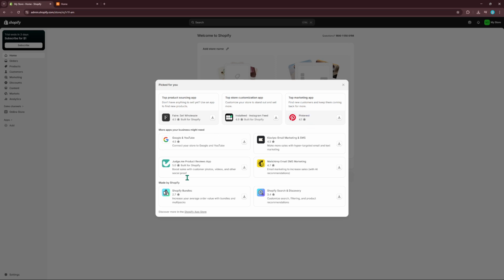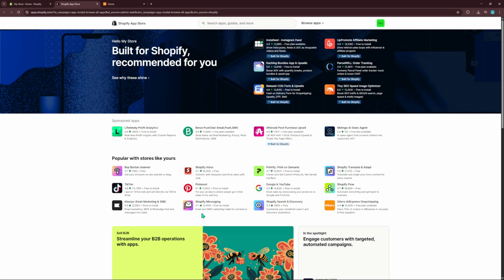A small window may appear with a short list of suggestions. To view the full catalog, scroll to the bottom of that window and click Shopify App Store. This takes you into the official marketplace where you can find the connector we need.